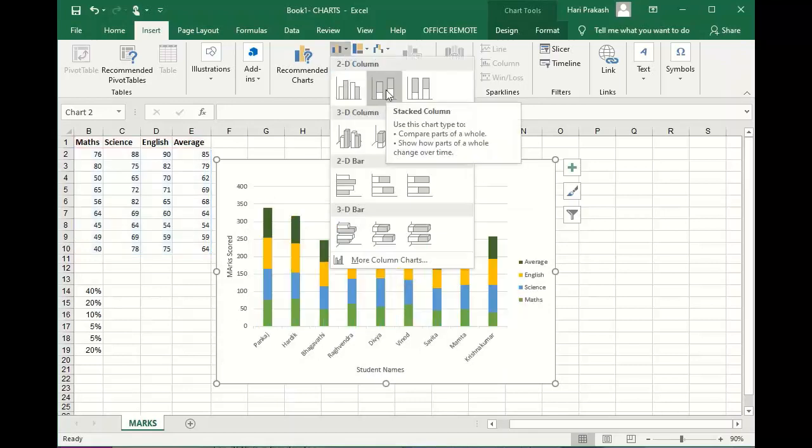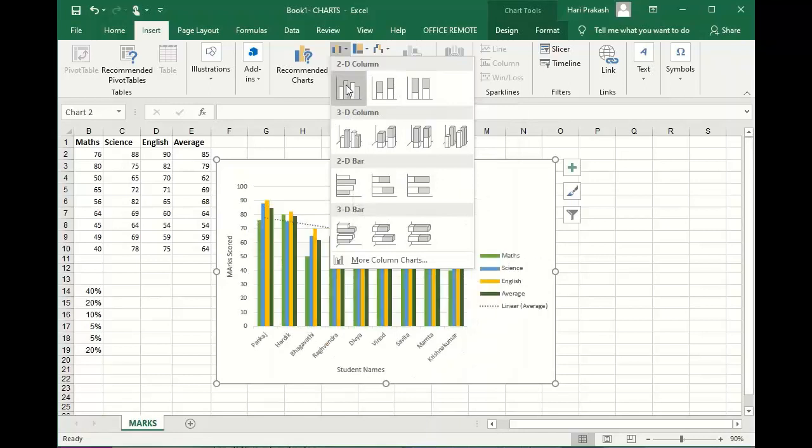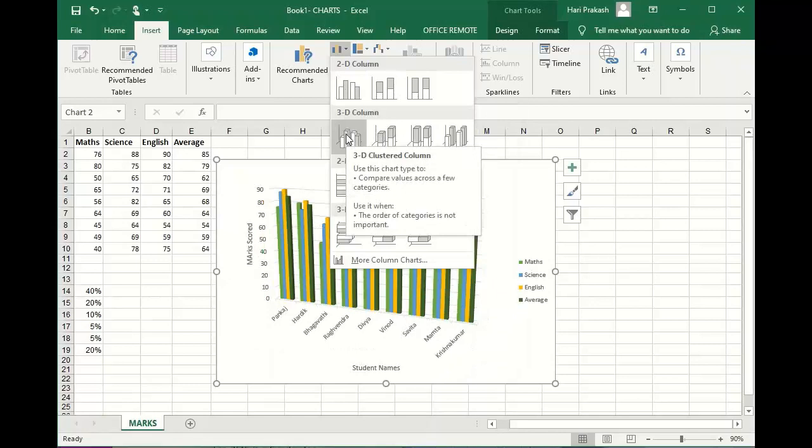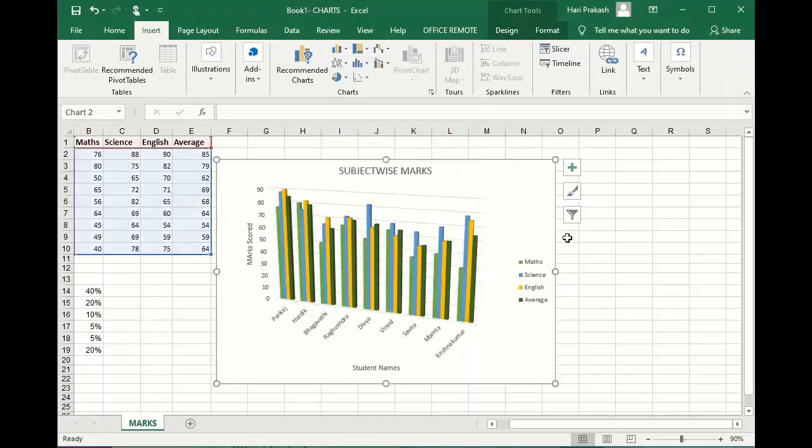So here the next one is what we have is the stacked column chart. So before that, we can understand the 3D. So 2D column chart, we have clustered column chart we have seen. So what this 3D clustered column chart does. So this 3D clustered column chart are useful to compare the values against a few categories. Okay, when there are few categories, same as 2D clustered column chart.